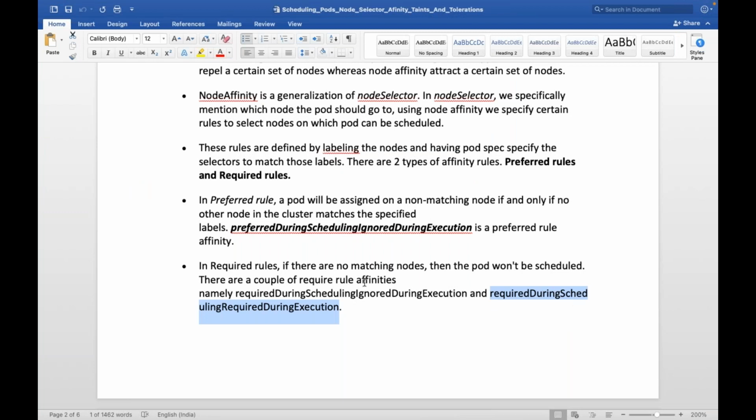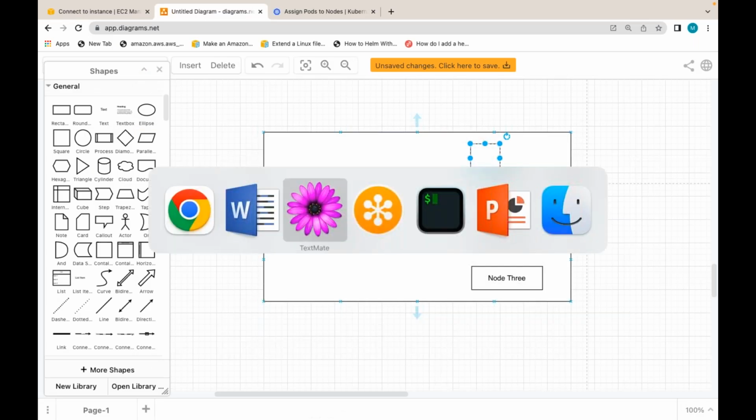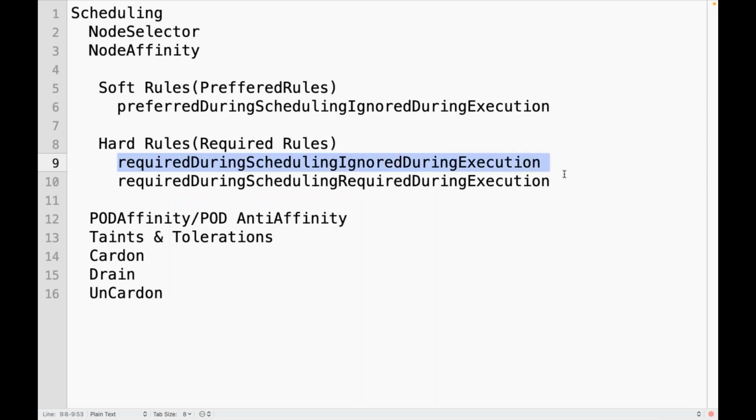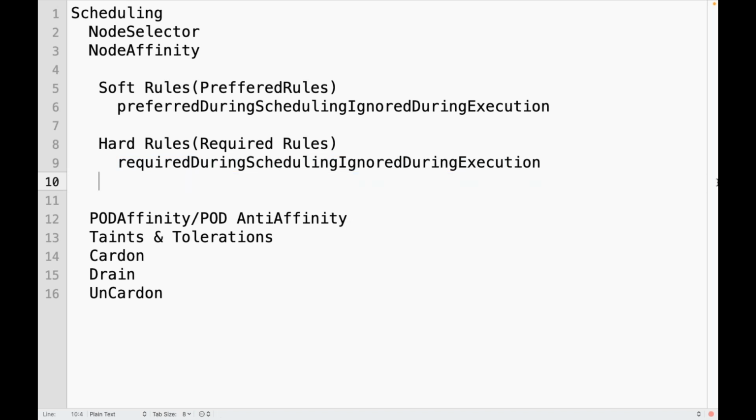But can I use required during scheduling, ignored during execution? Yes, this you can use. So as of now, this is the only preferred rule and this is the only required rule. Now, what do you mean by this preferred rule? That is preferred during scheduling and ignored during execution. It is kind of a soft rule.